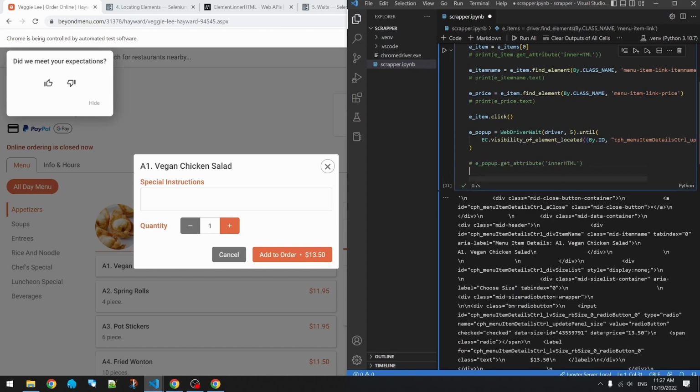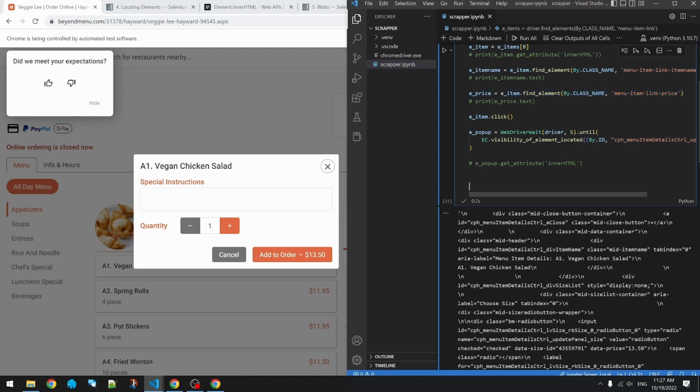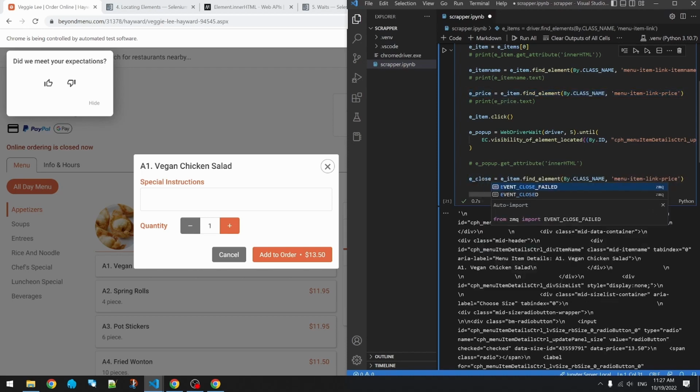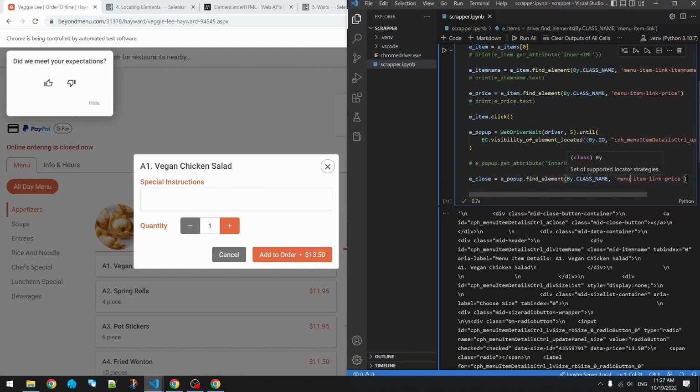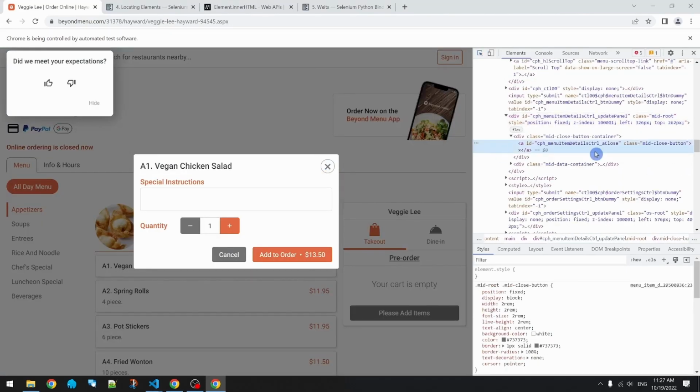Let me comment this out. Now I want to be able to close the pop-up. I'm going to grab one of these lines. Call it close. I want to find the X inside my pop-up. And let's take a look at what we need to pass in here. Let me inspect the X. Looks like the X is pretty straightforward.